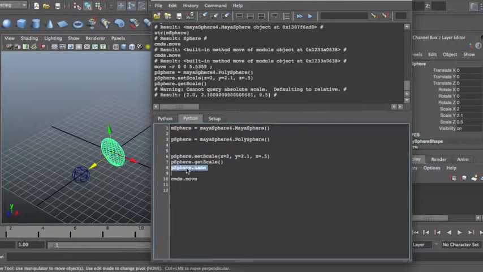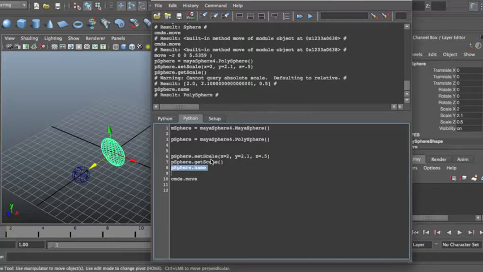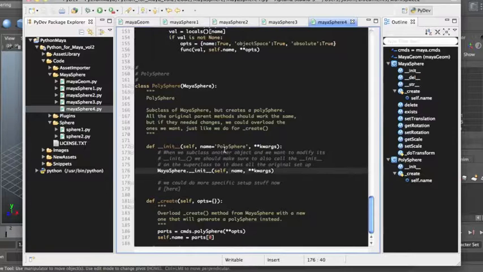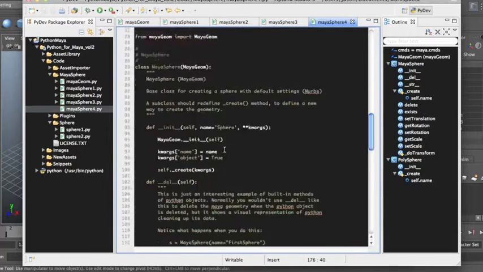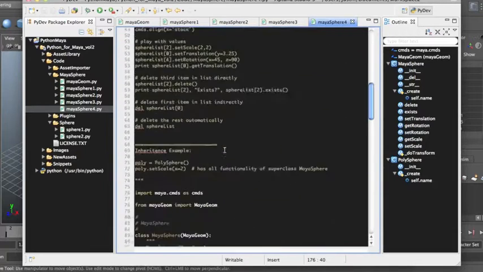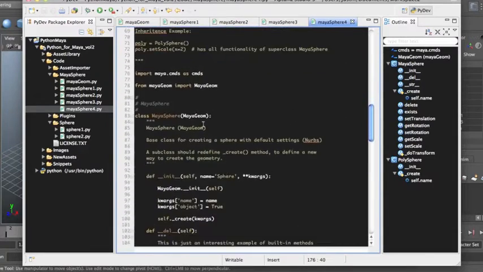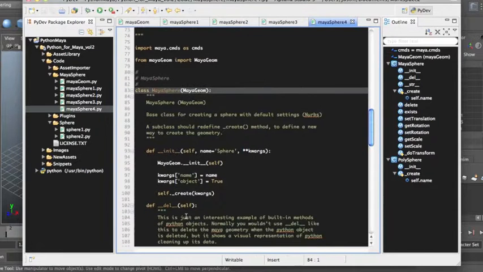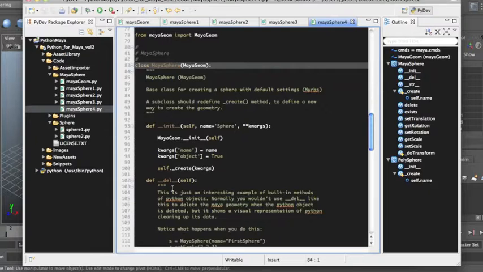I can get the name. And it works exactly the same because we just passed the functionality down. And you can see how this can be really great when you get into writing large tools. You build up these libraries of common code, and it kind of teaches you how to segment your code into general stuff.